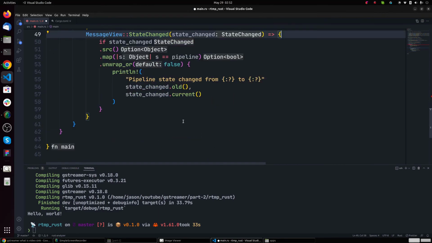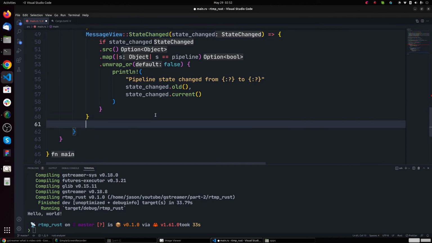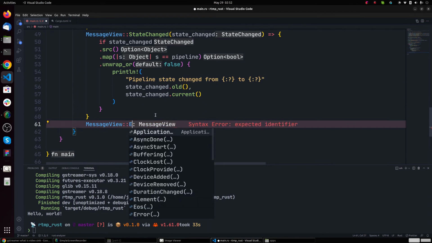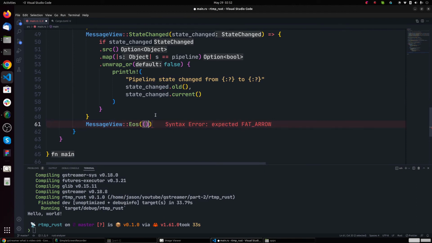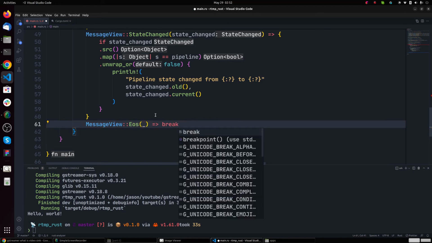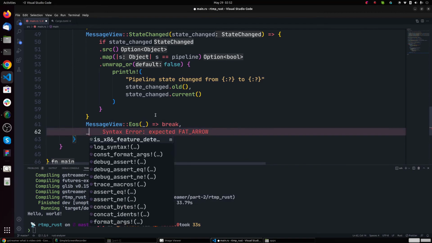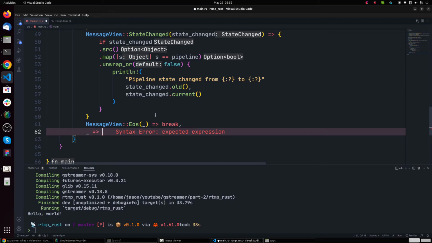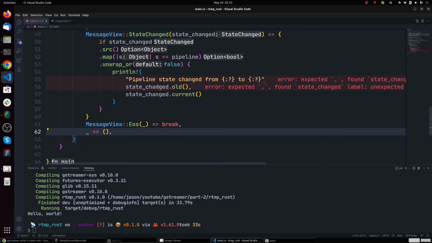And the last thing we need to handle here is the EOS, which is end of stream, I think that's what it means. So when the stream finishes, you go EOS, and we don't need to know anything, we just break here. And one more thing we need is a catch-all. Anything else that doesn't match will come here. And guess what? That is it.